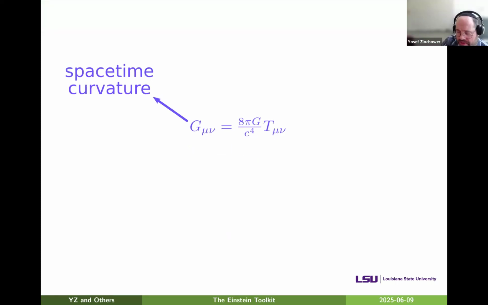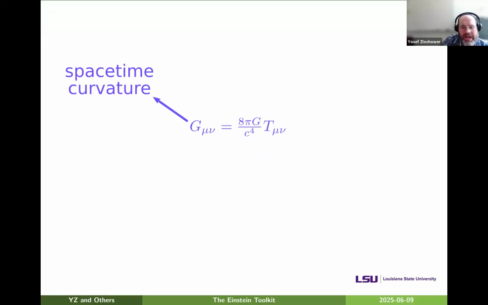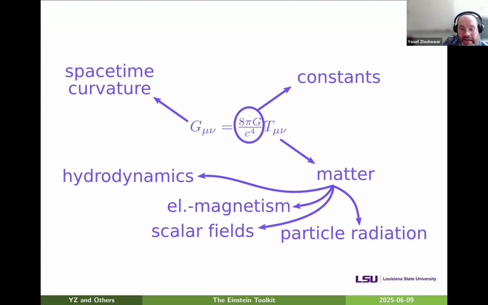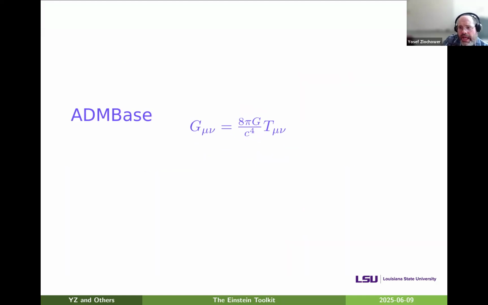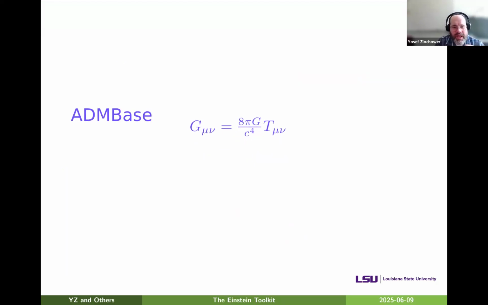Okay, so whoops, I jumped ahead. Let's talk about the basic setup. Let's look at this in terms of the Einstein equations. So we have space-time curvature is related to matter. And matter is hydrodynamics, electromagnetic radiation, scalar fields. So physically, we can imagine that we have very different processes going on between the left and the right-hand side of this equation.